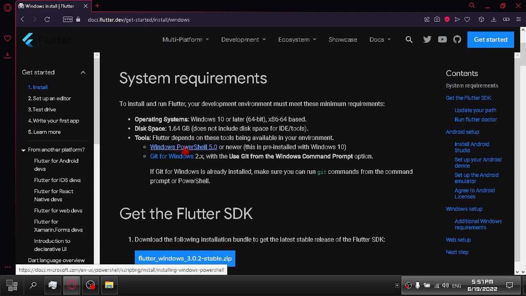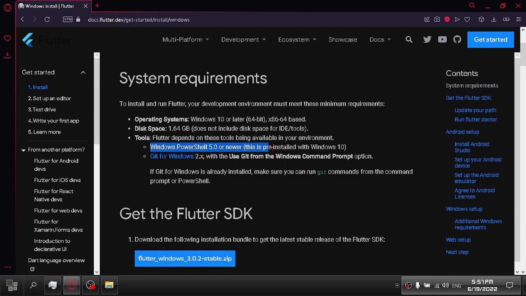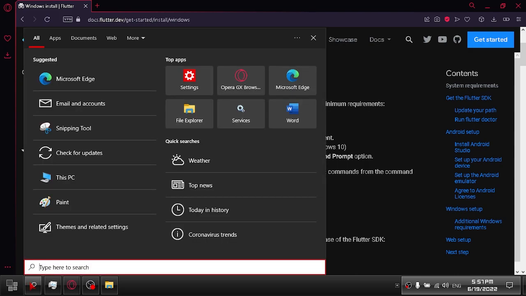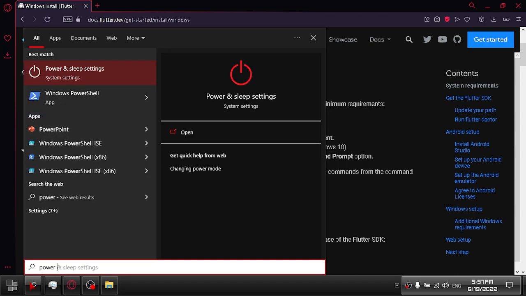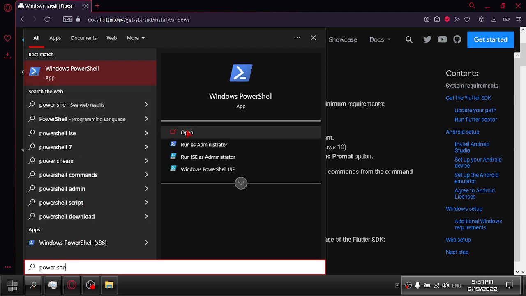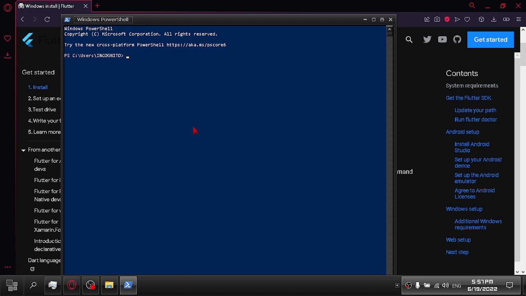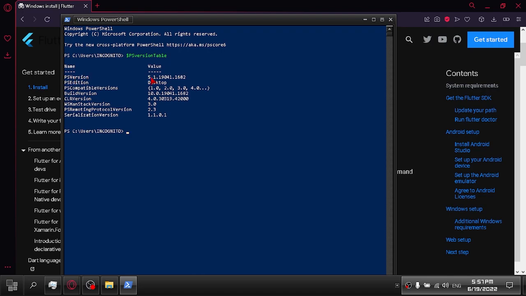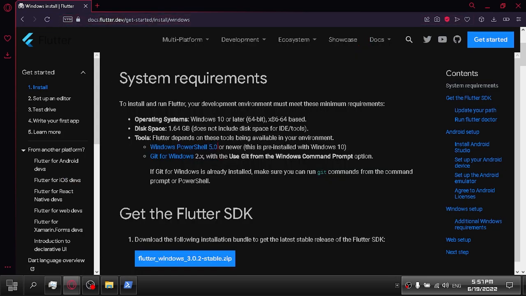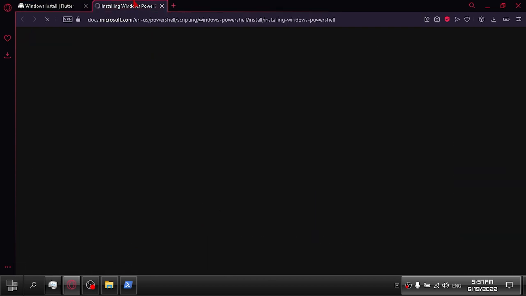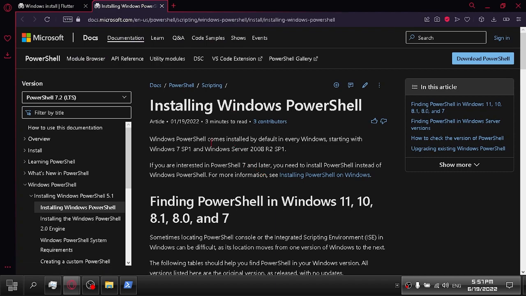Ensure that your PowerShell version meets the system requirements. Check your PowerShell version. I meet the system requirements, as you can see. Here you can also install PowerShell.